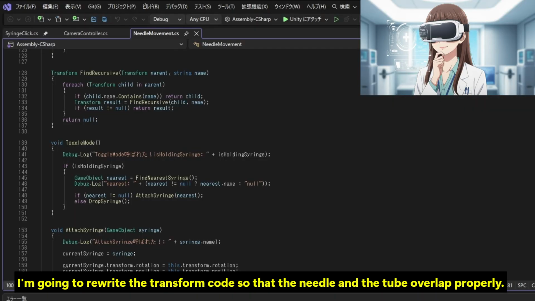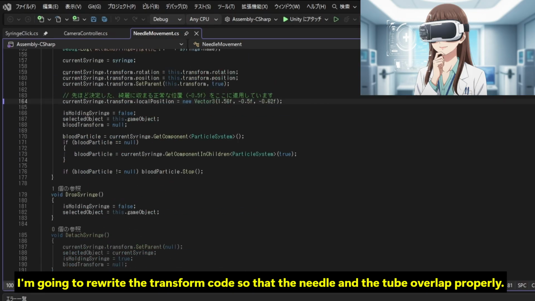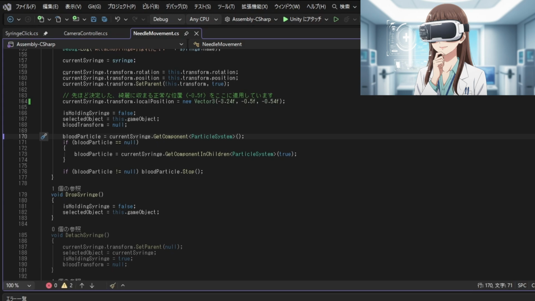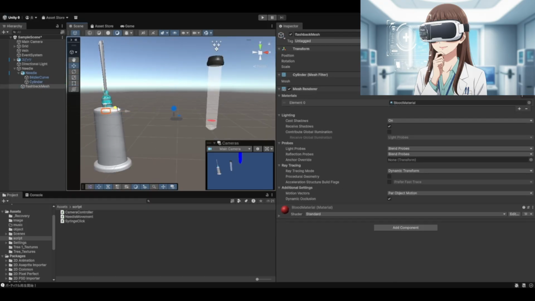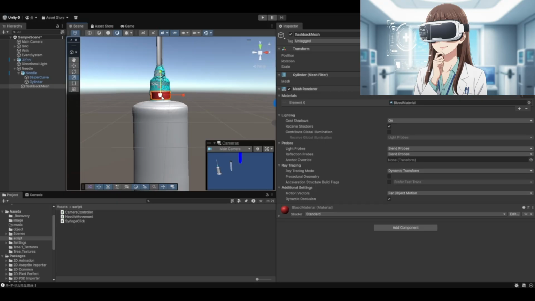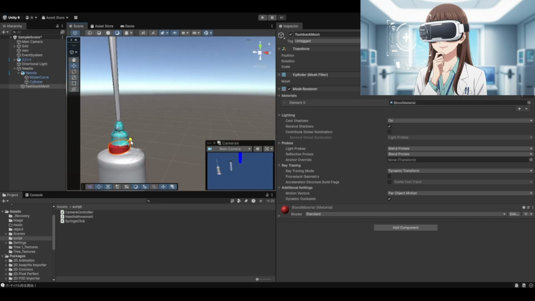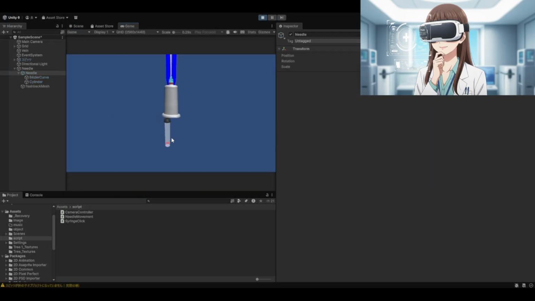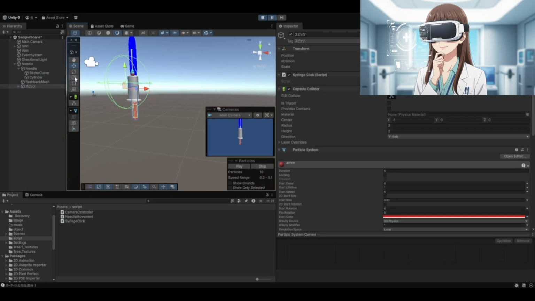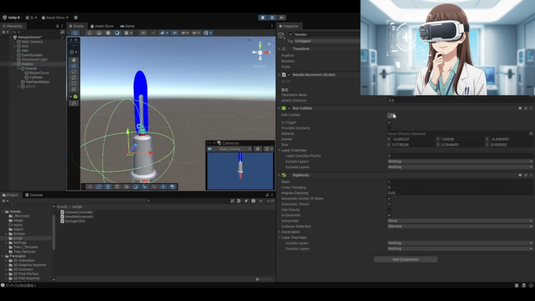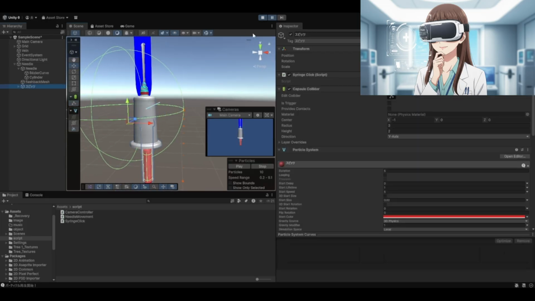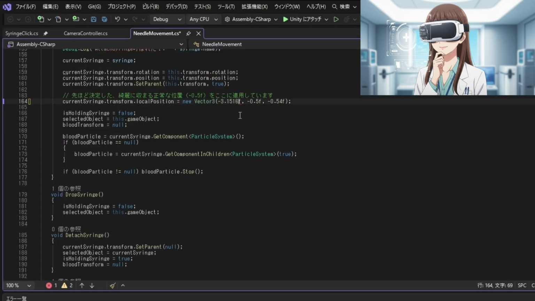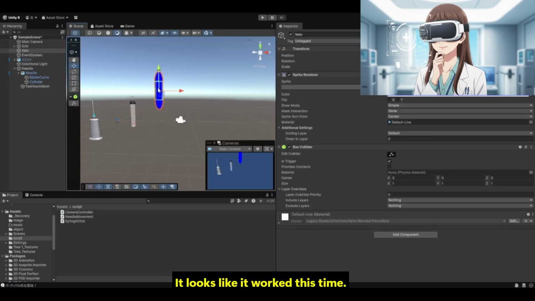I'm going to rewrite the transform code so that the needle and the tube overlap properly. It looks like it worked this time.